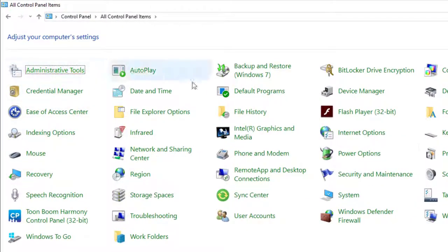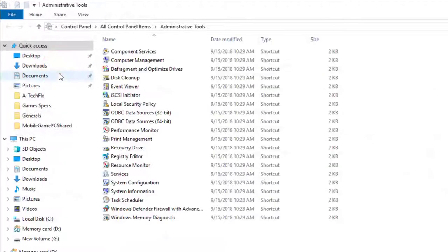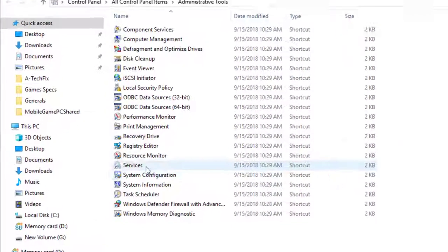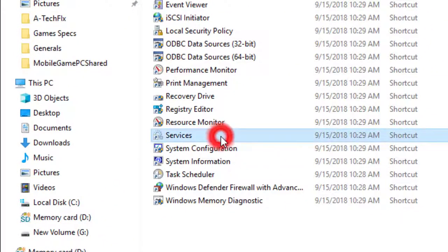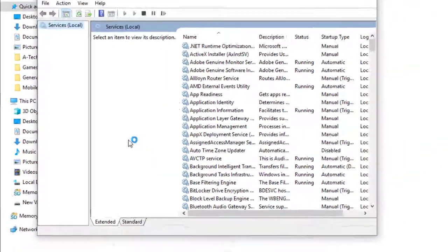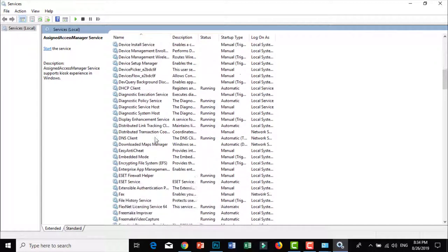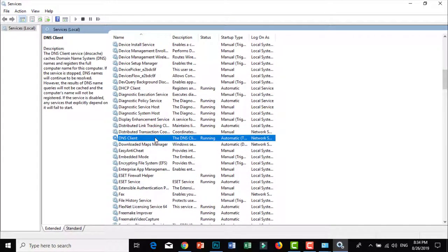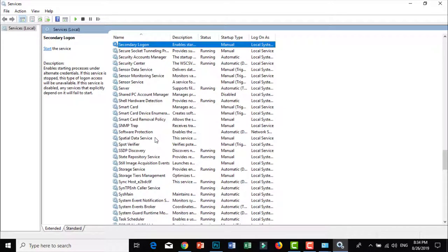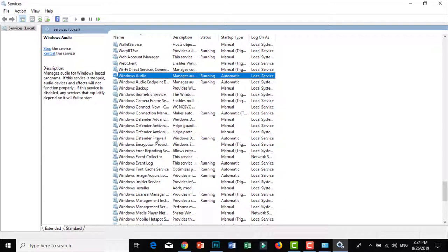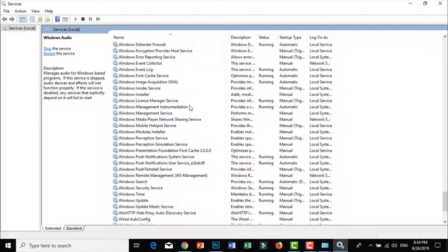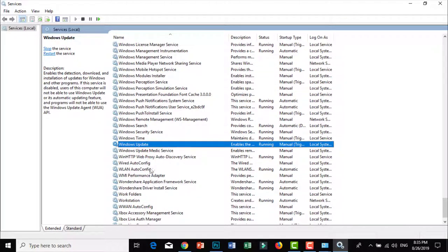Okay, click in administrative tools. Now go to services, double click. Scroll to Windows update services. Windows update services. Here, double click.